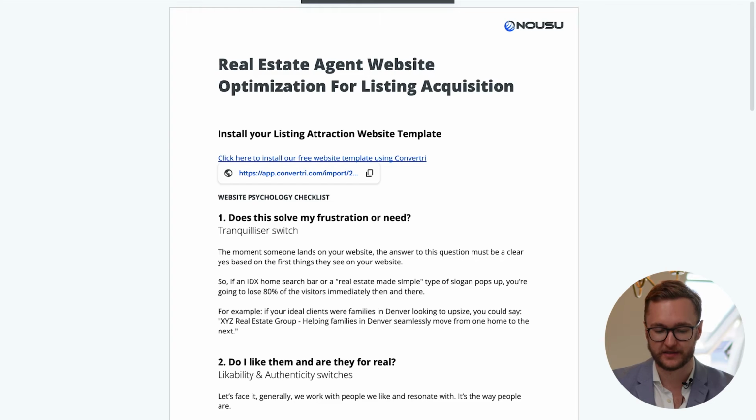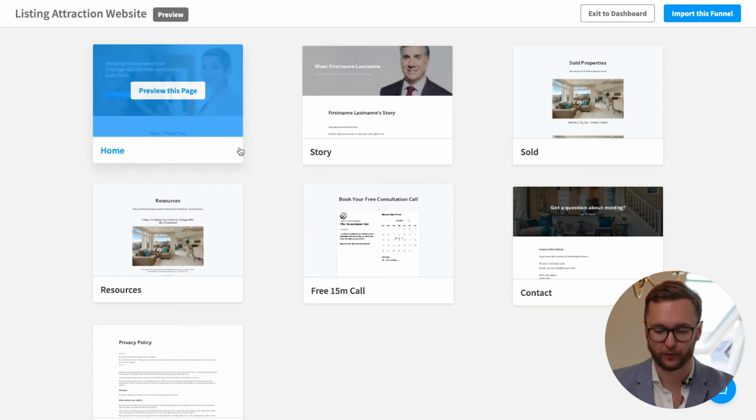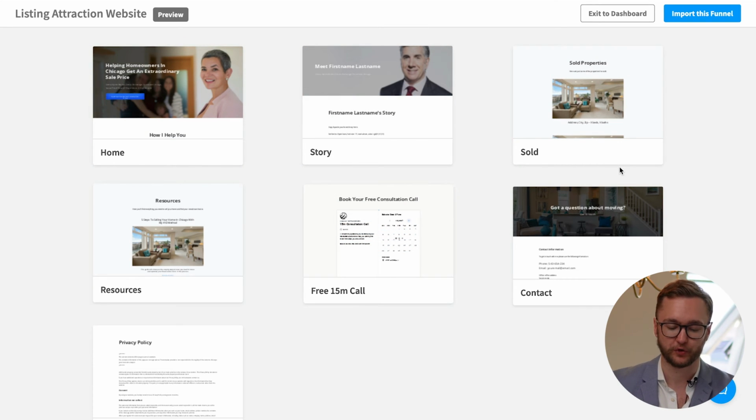Now, when you click on this, it's going to take you to a view like this. So open this up from our view since we're already logged into ConvertRate. And you're going to see this right over here easily like this. And all you have to do, it's already built up, right? Just press on import this funnel.